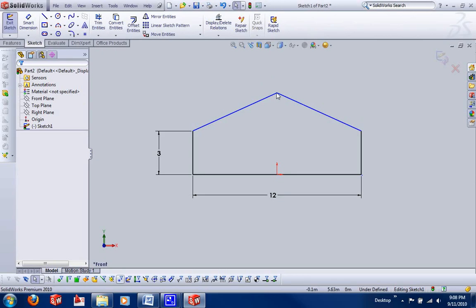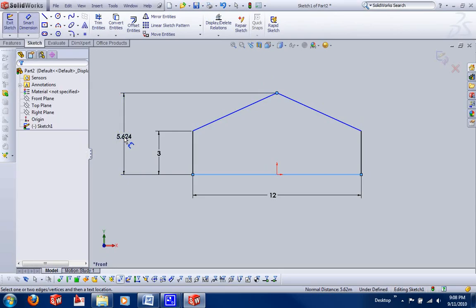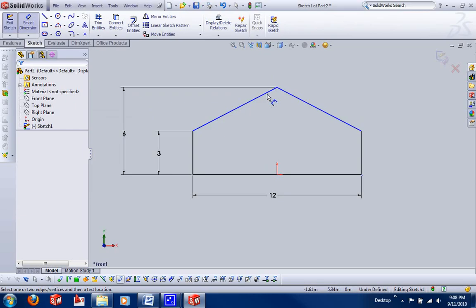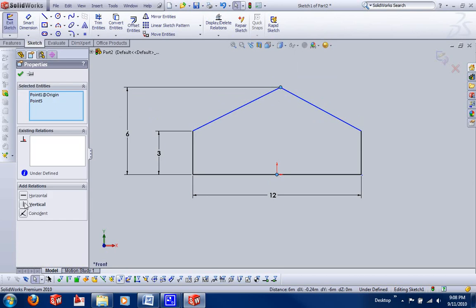And for this top peak here, the dimension from here to here is 6. So I'm just going to select that point and this bottom line, and that'll be 6 meters. Now if you notice, this is still blue. I think because this point isn't defined totally, we can still move it around. So we want it to be directly over the origin. So we hold our control key down and we select these 2 points, and then we can say we want them to be vertical to each other.